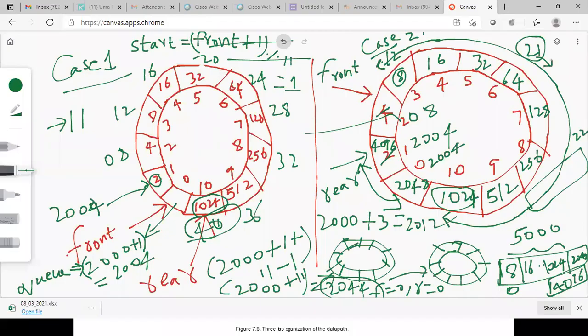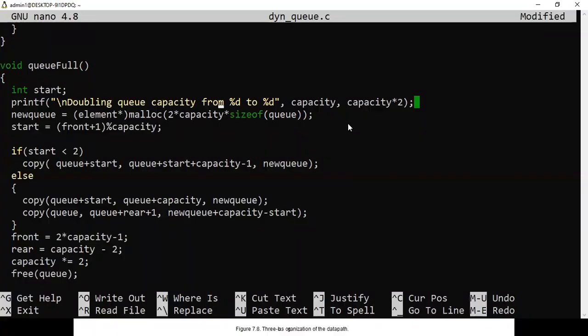Or in terms of old capacity, how can you define this 21? Old capacity is 11. Yeah, capacity into 2 minus 1. Exactly. Capacity into 2 minus 1. So that here we say front is equal to 2 into capacity minus 1.